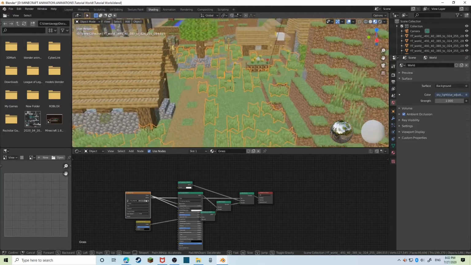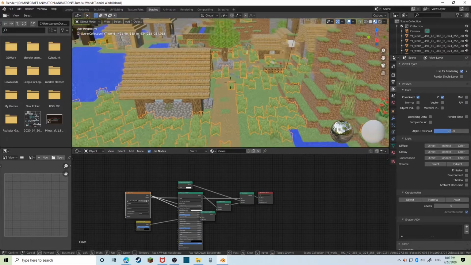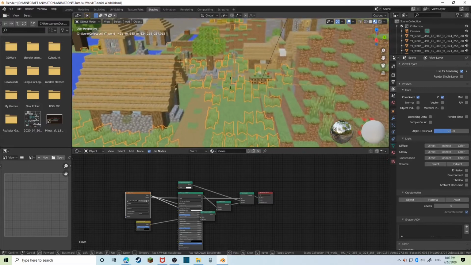The reason why I'm not doing mist and glows is because it's all the same, except you need to enable mist from the layer properties here, and passes and data, you just enable it here. Everything other than that though is the same.